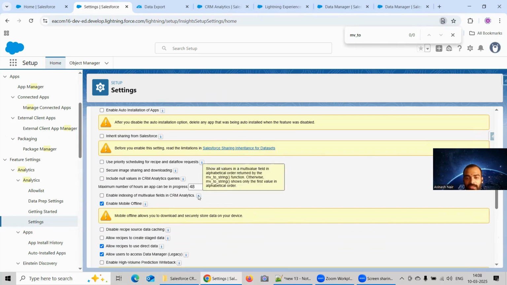So if you see here, it basically tells that when you don't enable it, like currently it's disabled by default, it will just return the first value in the alphabetical order of the multi-value. However, if you enable this, it will show all the values in that particular multi-value field under the value state. We will walk through this as well.